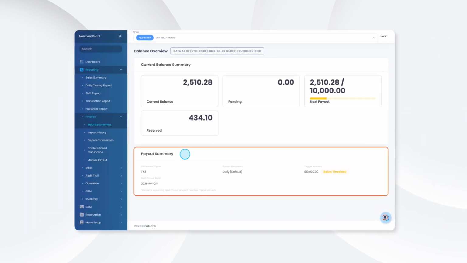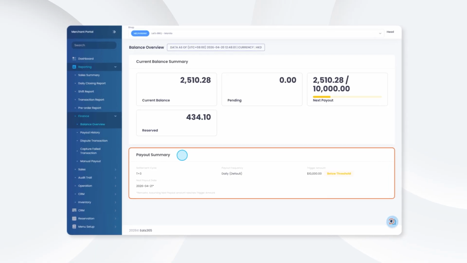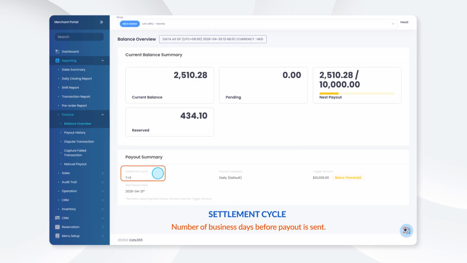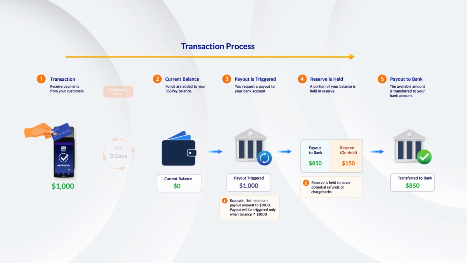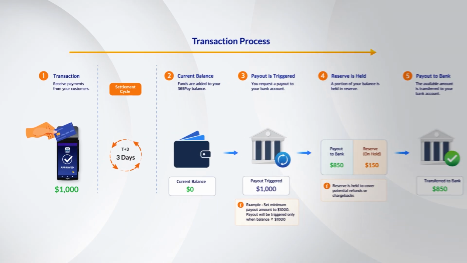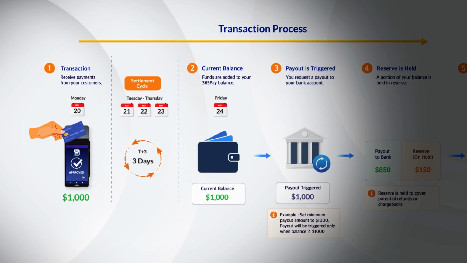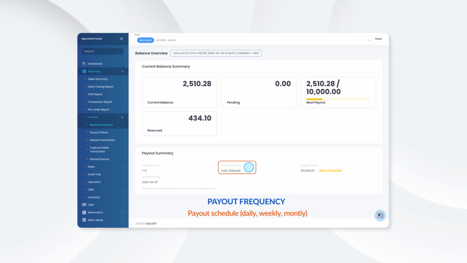Next, the Payout Summary section outlines the key details of your payout schedule, including settlement cycle, the number of business days it takes for a payout to be sent after a transaction. Typically, this is T+3, which means the payout for the transaction will be 3 business days after processing. Payout frequency, the frequency of your payouts, for example, daily.